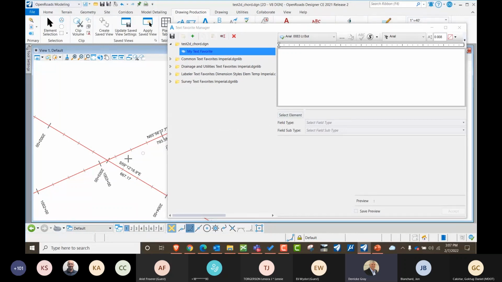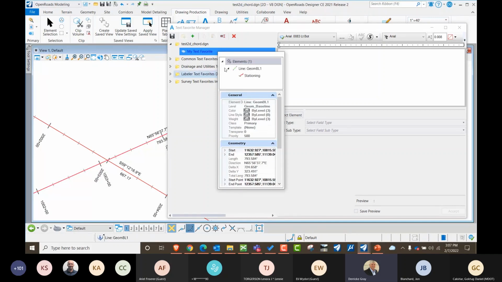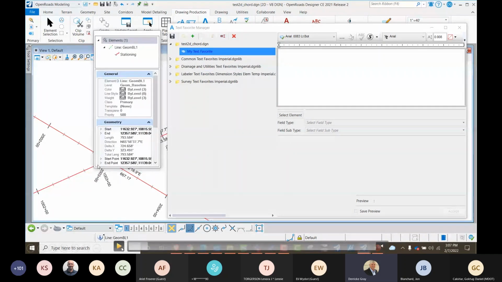I'm going to start by selecting an element. Now, the text favorite, let me stop this. The text favorite that I want to build here is I want to identify two pieces of geometry and calculate the intersection point. And I want to build a label based on some information about that intersection point.